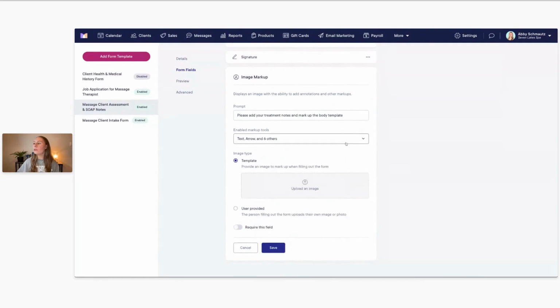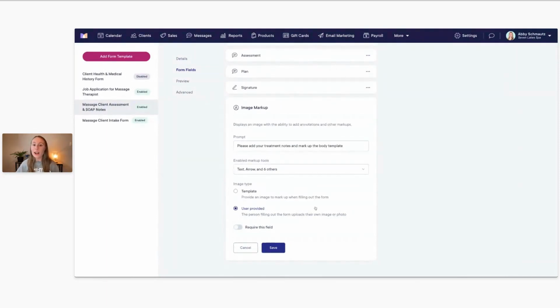Okay, so now we have all of the tools enabled. Next, we need to select what type of image is going to be used for this form field when we use the image markup feature. Every time you add this field to a form, you get to decide whether you're going to have a pre-selected template, which is this one that you would already provide when either clients or staff members fill out the form. Or you can choose this user provided option right here if you want the user to be able to upload their own image or a photo while they're filling out the form.